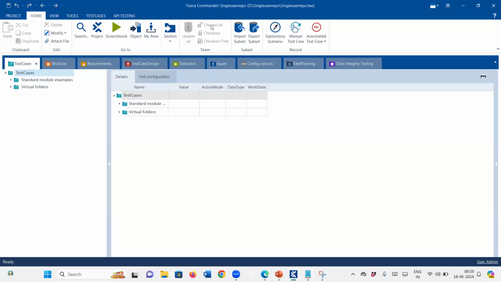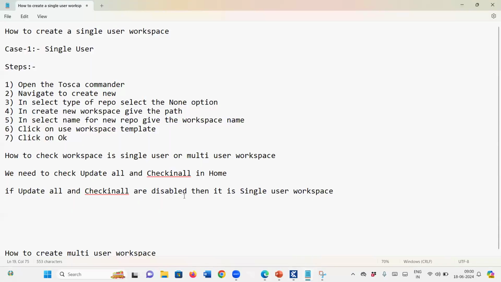But we can tell. See, what is this check-in checkout like? For example, when you are using a multi-user workspace, then if one person is checking in or checking out, nobody else can touch it. We will see that, and we will justify this statement later. So for the time being, we have understood how to create the single user workspace.